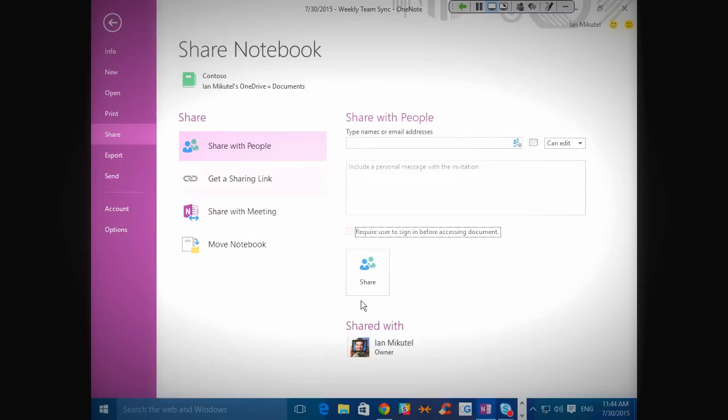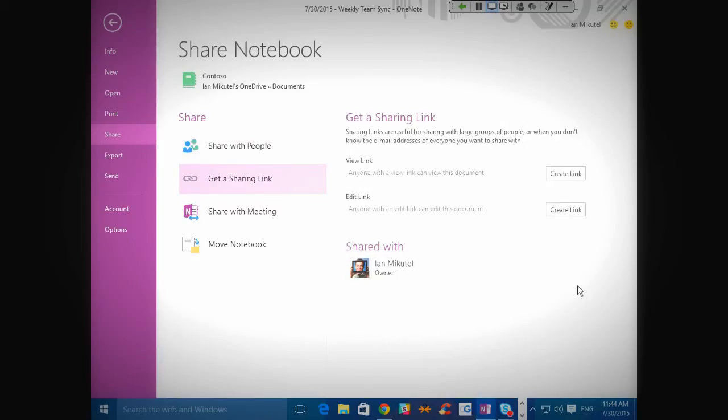If you want to create a more shareable notebook, you're not exactly sure who needs access, for example, you can click this. It will give you either a view or create link, and you could just, for example, put that on a wiki page of some sort or an email, if you're not exactly sure all the folks that need it. And so that's ways that you can share your notebook in OneNote.